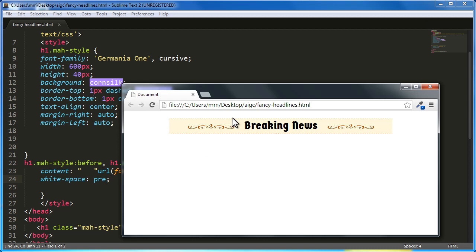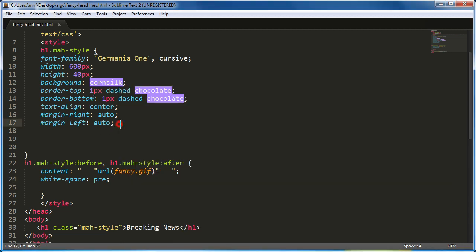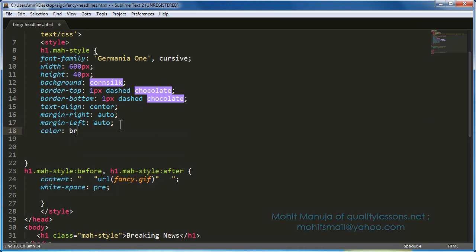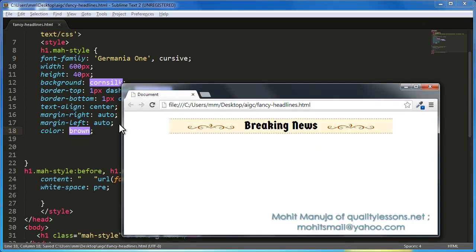And why not give this breaking news H1 element some color? So a color of brown to go with the color scheme. Actually, that's a personal preference. Suit your taste. Yep, looks good, isn't it? So people, in no time I was able to create a very fancy looking headline.